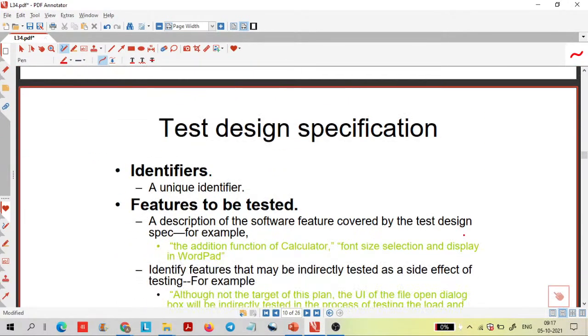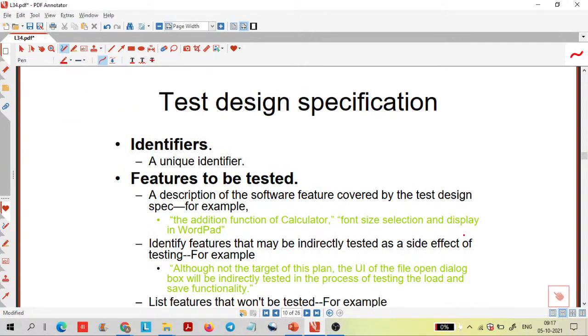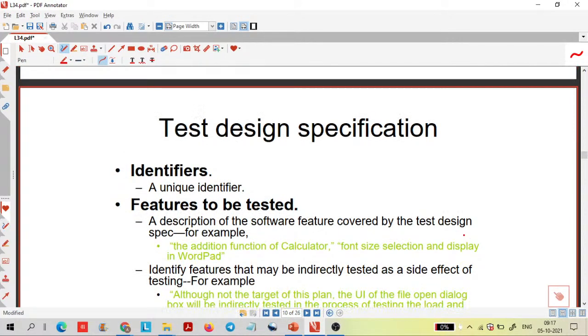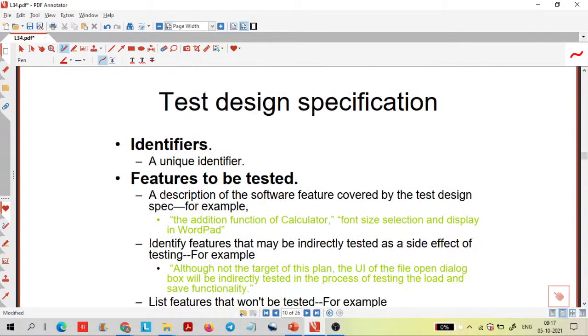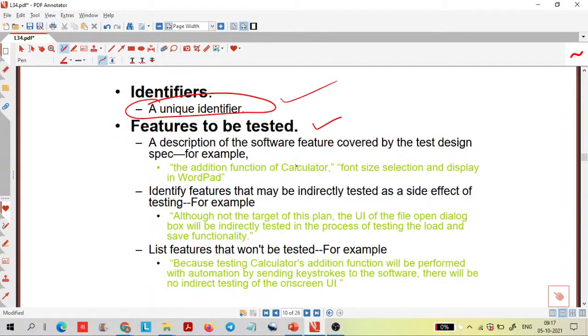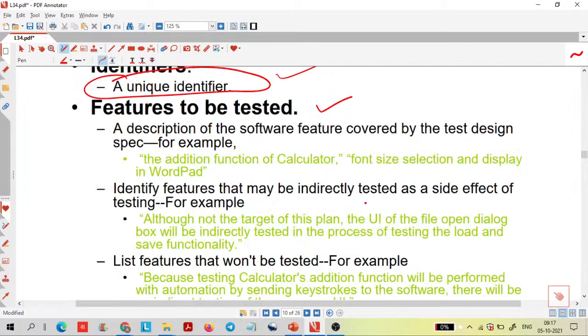These are all we covered yesterday. Test design specification: identifier, features to be tested. It means you need to uniquely identify what the main functionalities are, what the features to be tested are, based upon your project, your cost, your budget, and your resource availability. You have to make a plan.